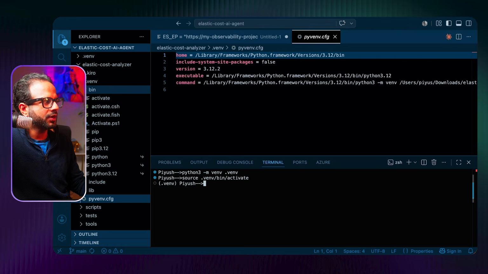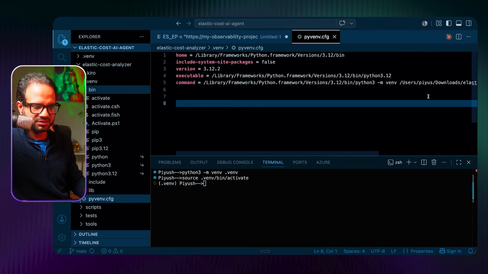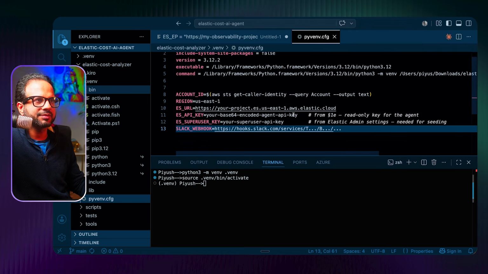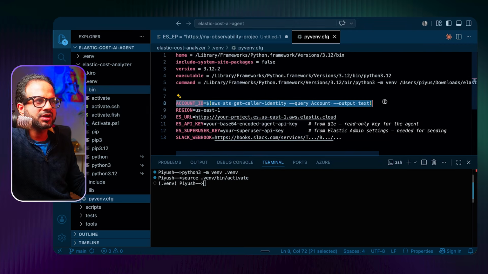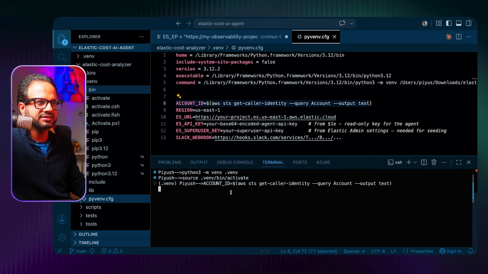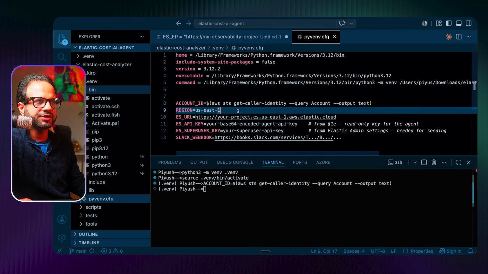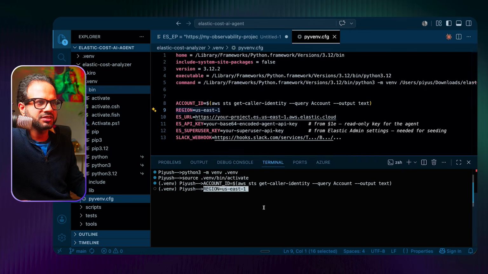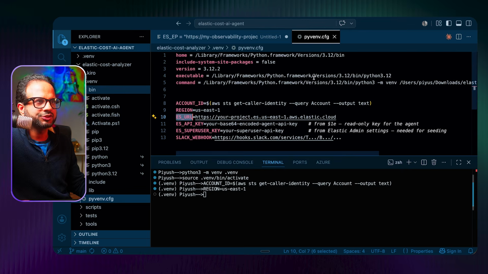Now we need to add some shell variables. Okay, so let me just paste the snippet over here so that we can make the changes. First is your account ID, so it will get the account ID. So let's just paste it like this. Second is your region. I'm gonna use East 1, so let's use this. Third is your Elasticsearch URL, which is what we have already copied.